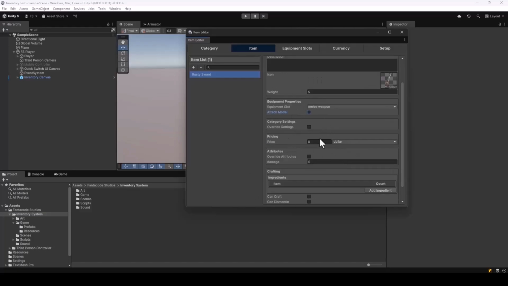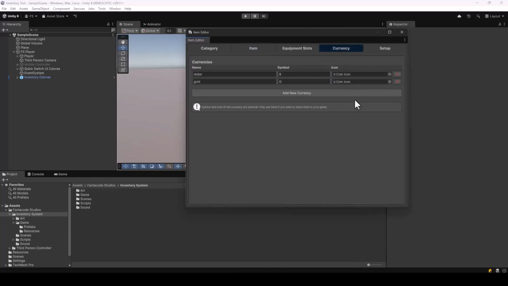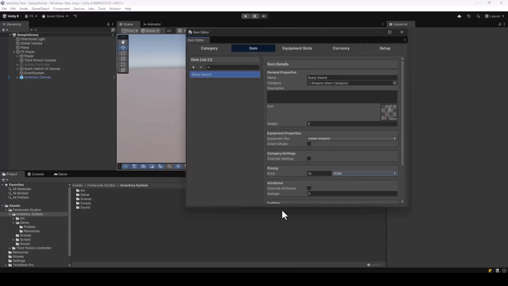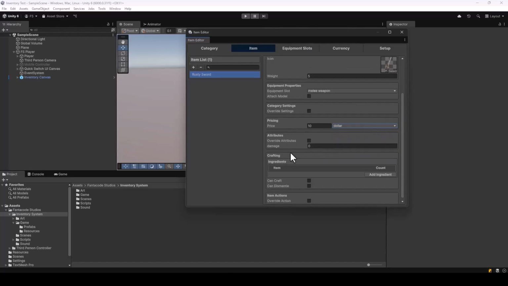So next we can set the price of the item. So here you can set price and a currency. So you can add and edit currencies from the currency tab. So this will be useful in games where you have multiple currencies. Alright. So up next we have attributes.